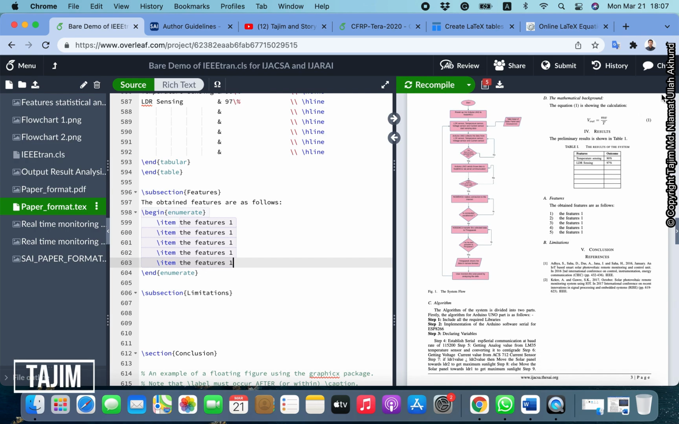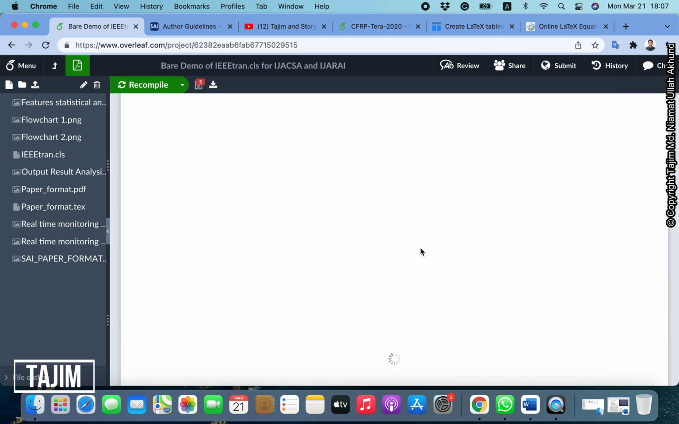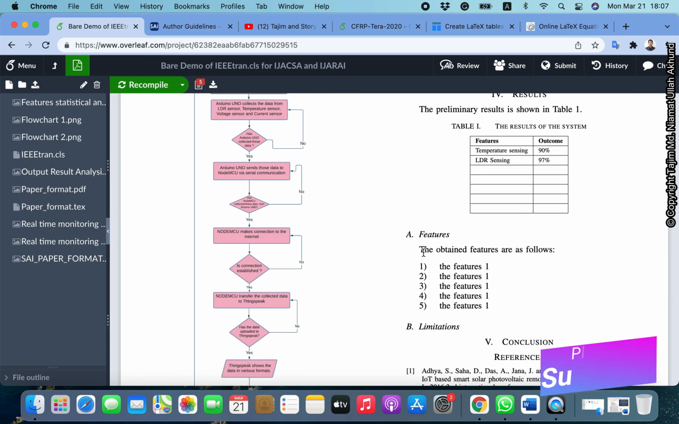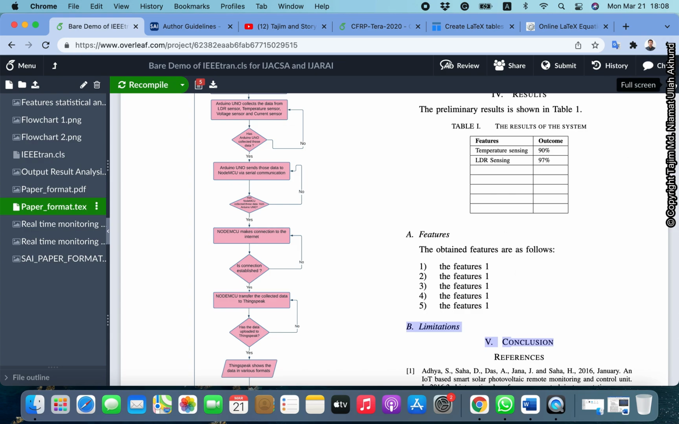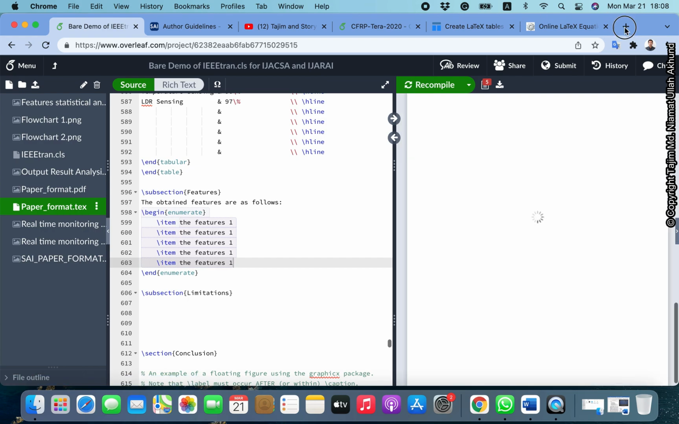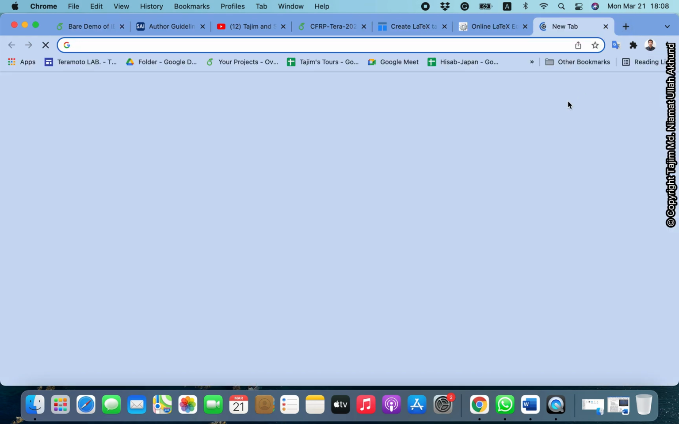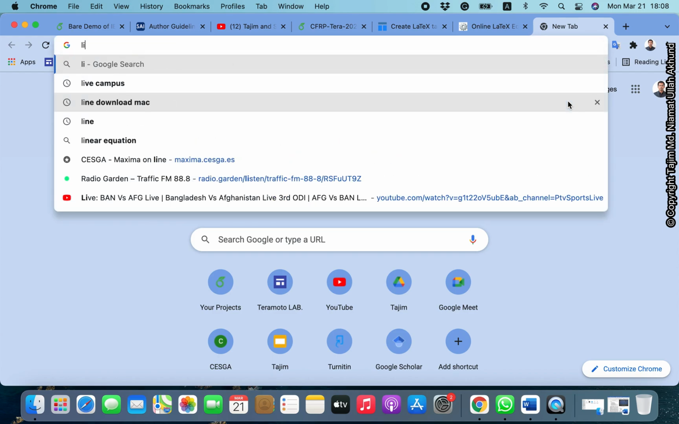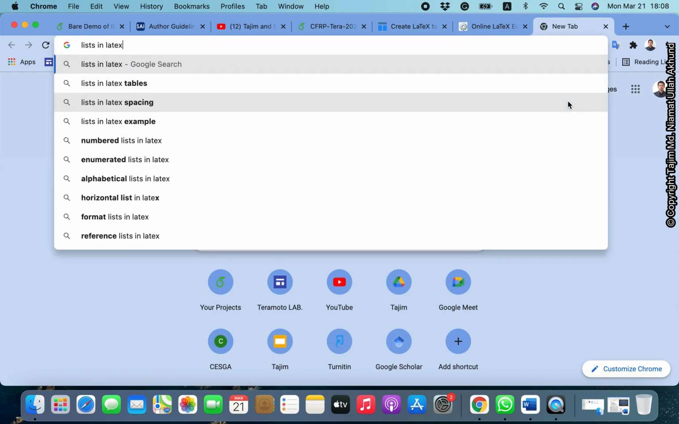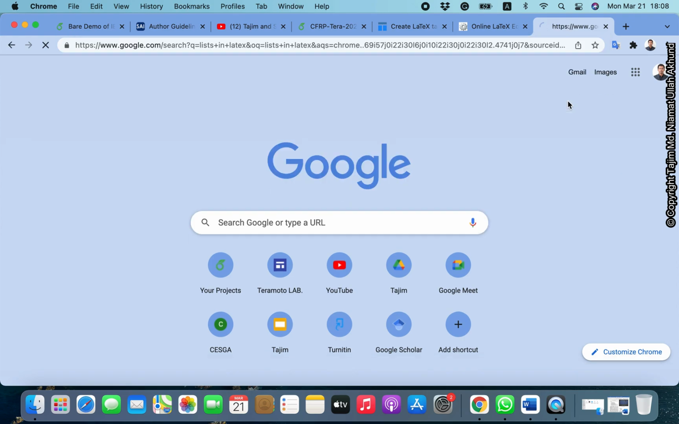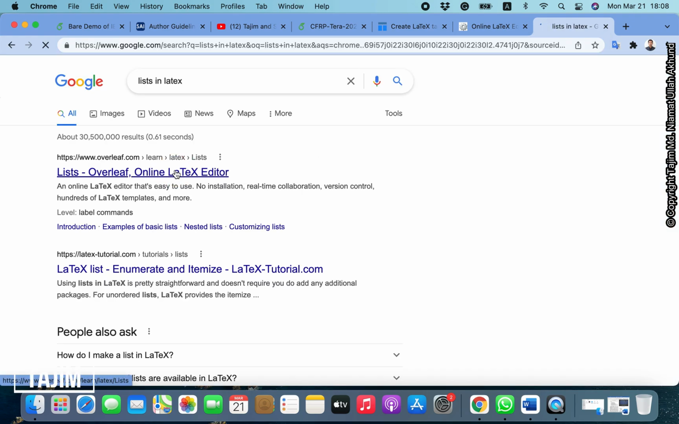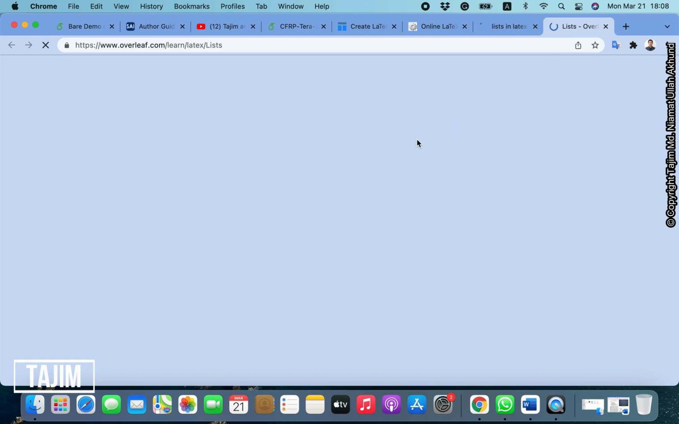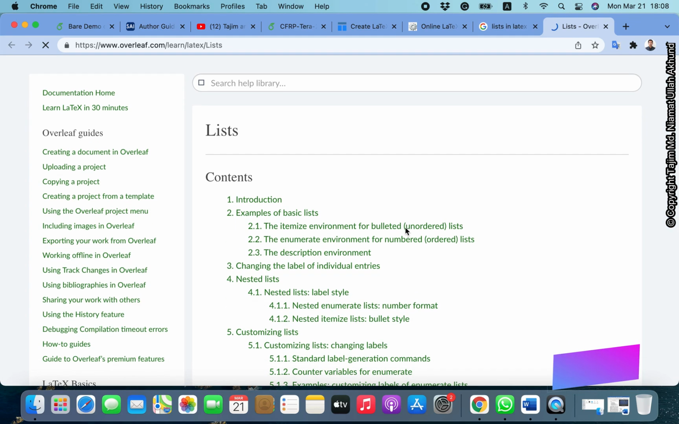Okay, so if I save this, you can see this one is a very nice list of features. The obtained features are as follows. You can see the list has come here like 1, 2, 3, 4. You can change the design with various features. If you just search in Google list in LaTeX, you can find several tutorials on how to make lists in LaTeX.